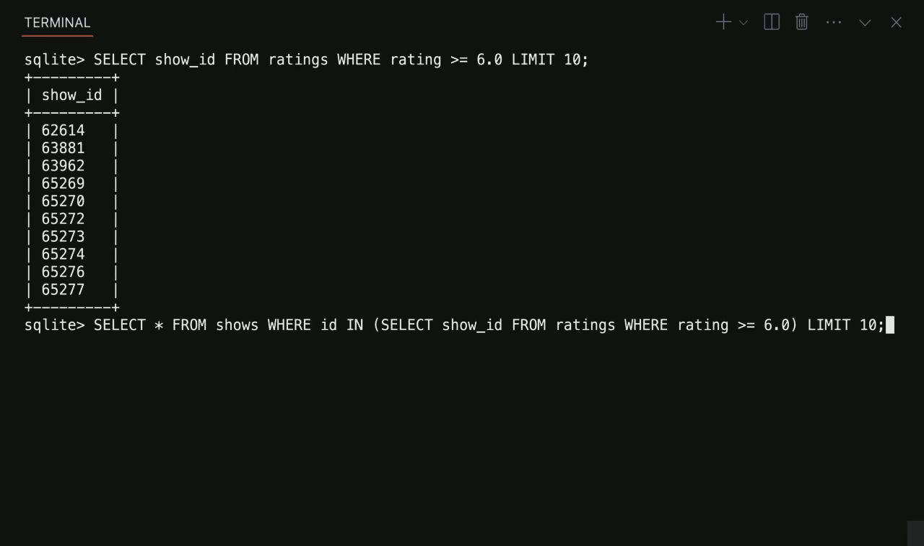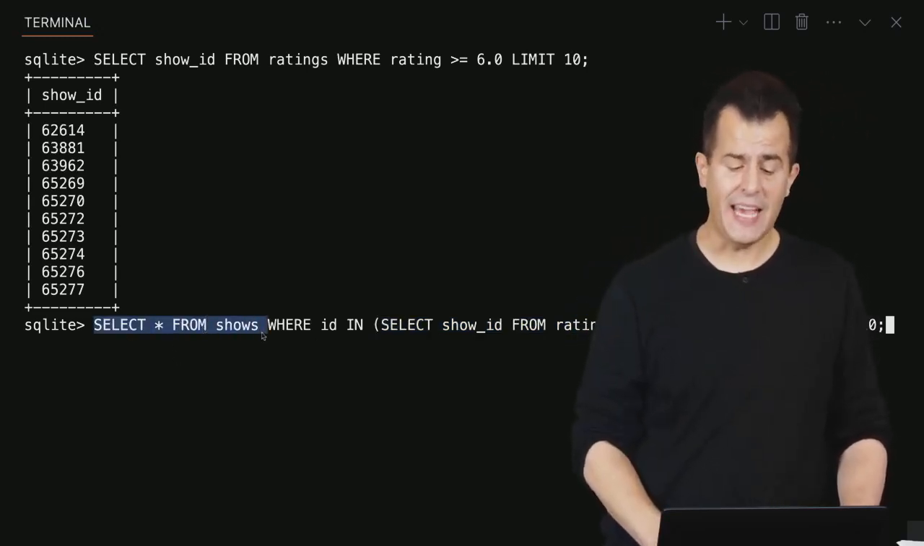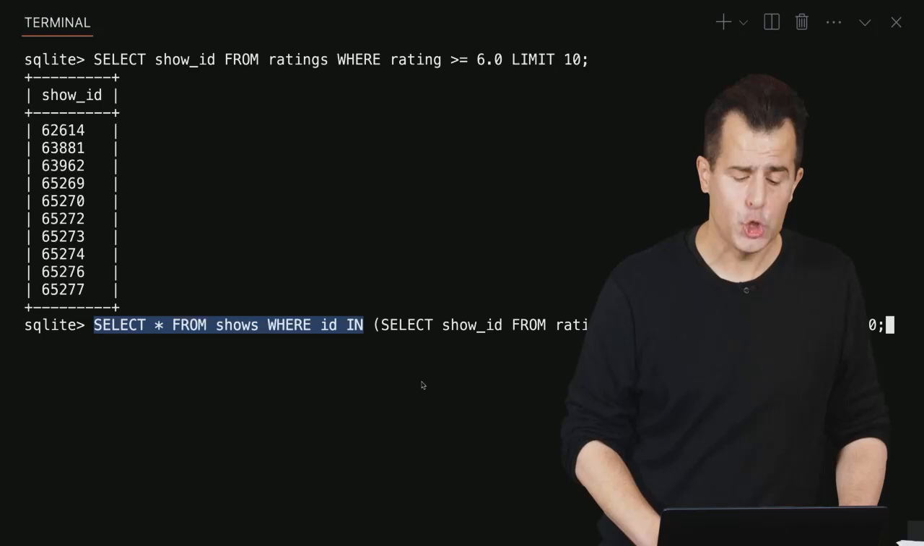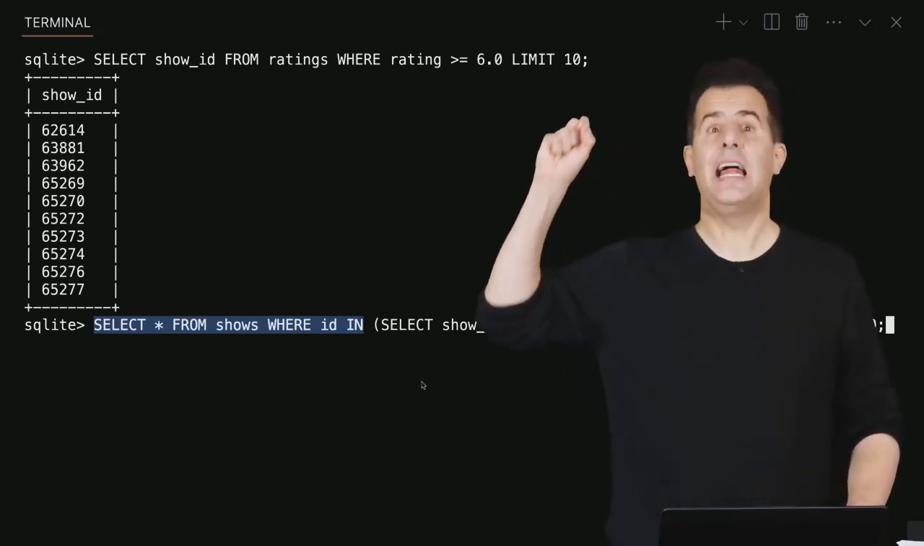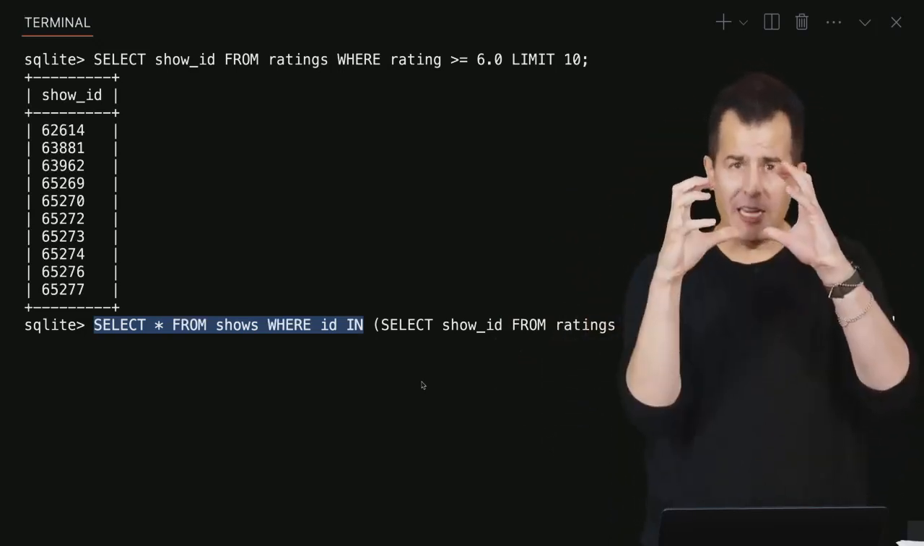So it's almost the same, but just like in math class, because of the parentheses, this is going to be executed first by the database. That's going to give me back a list of IDs where the ratings are greater than or equal to 6.0. And then I'm going to use that list of IDs to ask the database a second question, the outermost question here: give me everything you know about the shows whose ID is in that list of results. So I'm using one query inside of another.